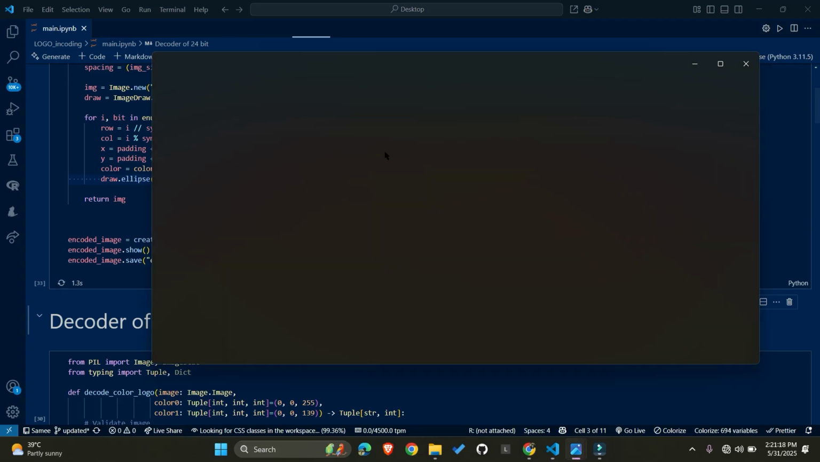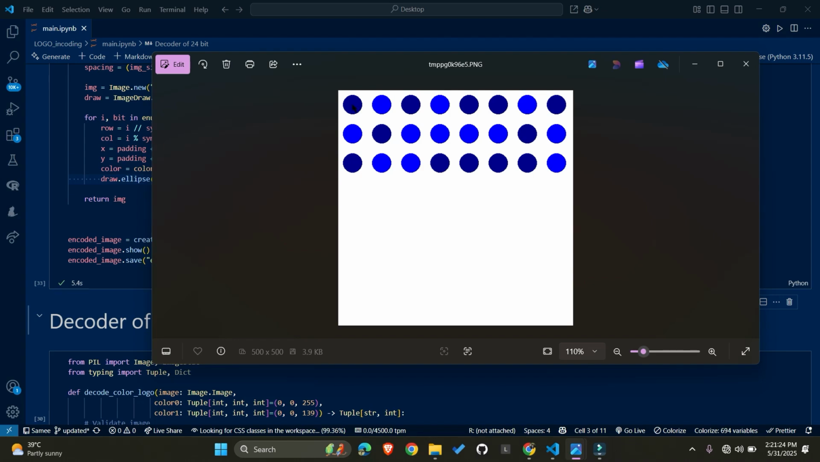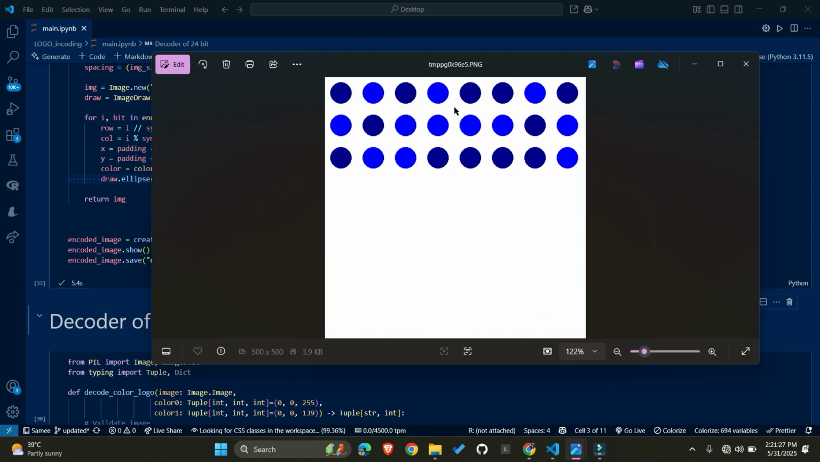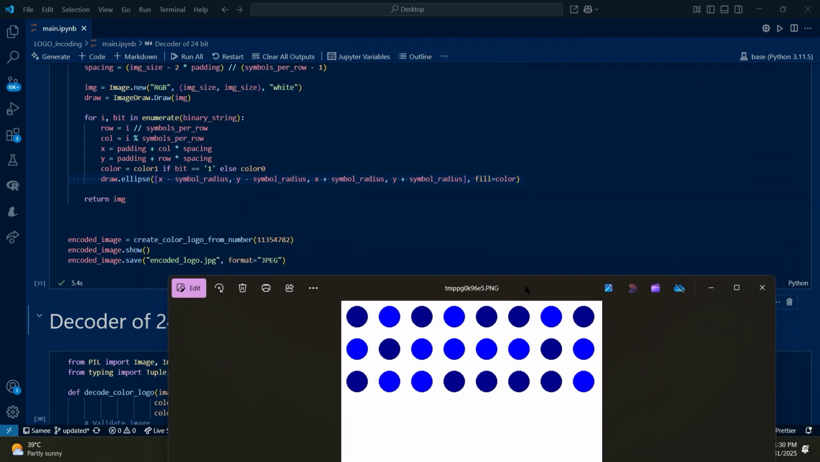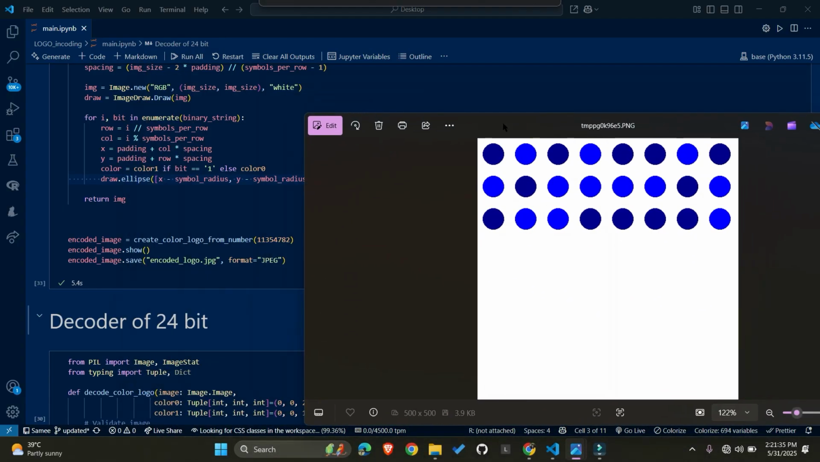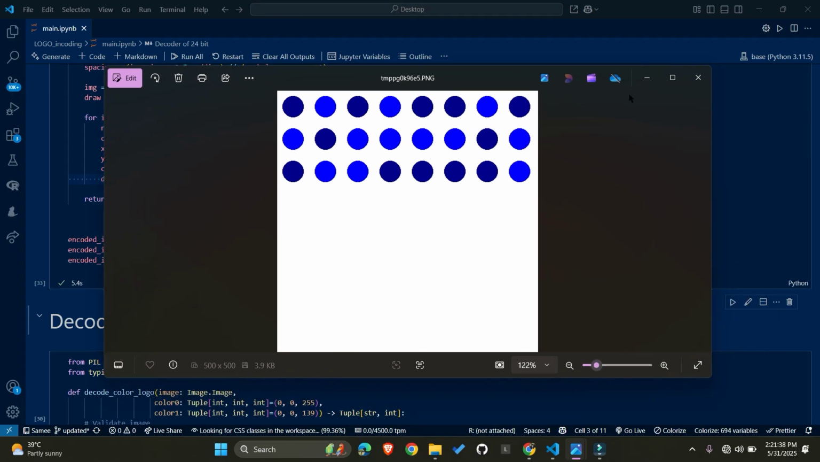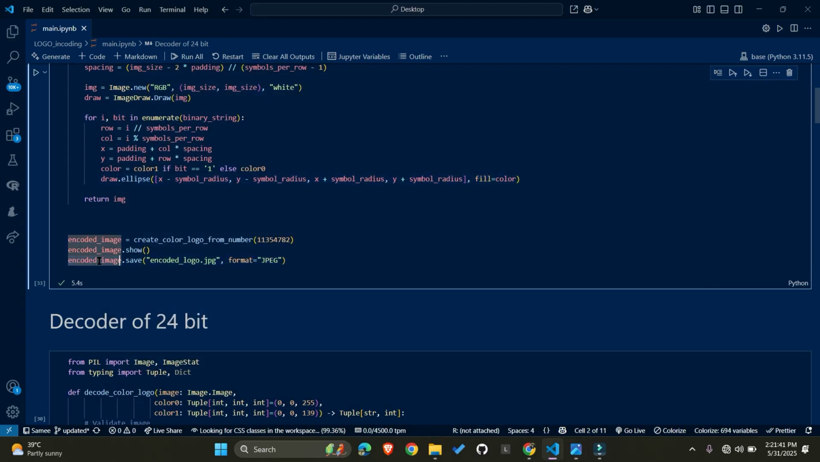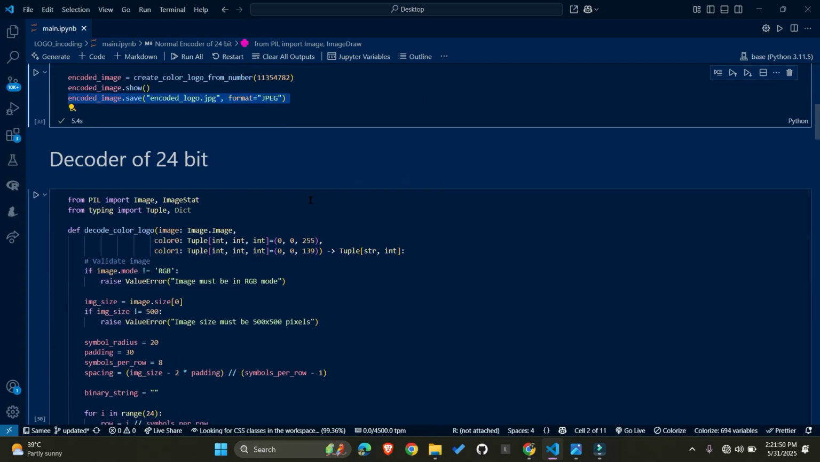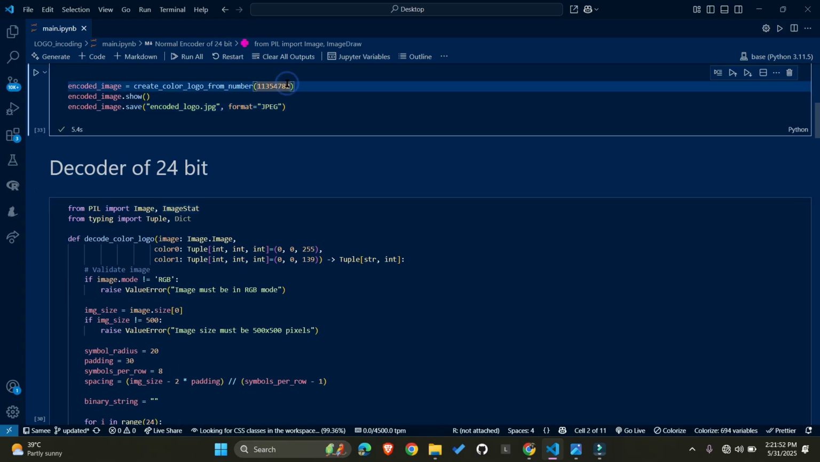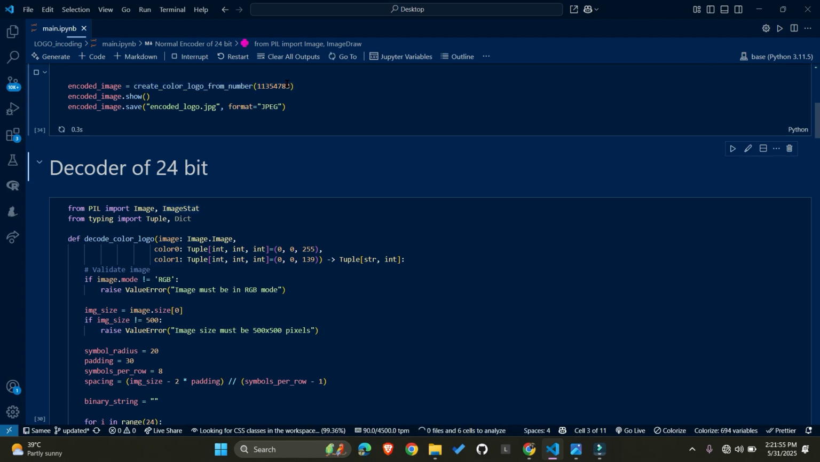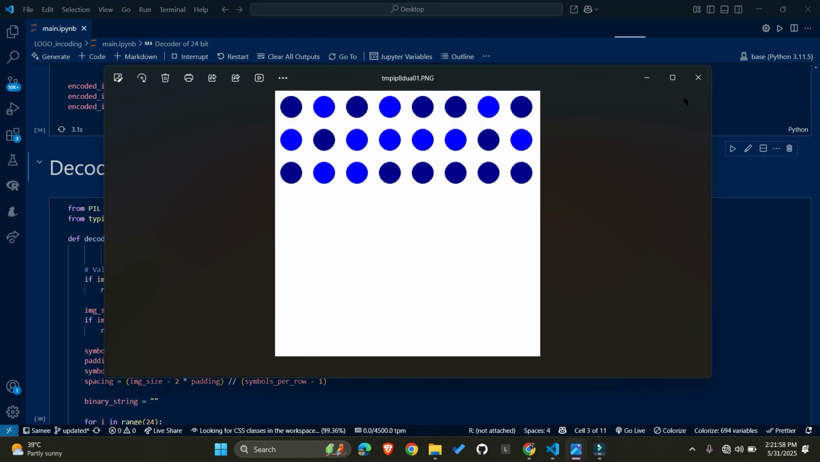If we run this, you will see this kind of thing. Let it load. Yeah, here it is. We have given a number like 11354782 and called the function create logo from number, and here we got this kind of thing. It is also saved using encode image dot save, and we are giving the name and format of the image. For decoding, if you change the number to 83 and run this, we have this kind of image.